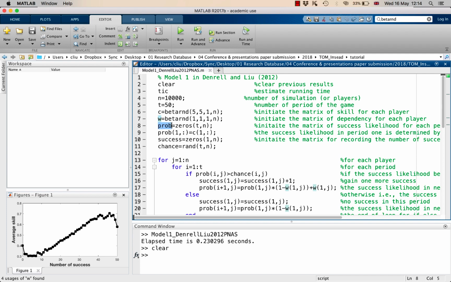Then the other very important variable is the probability of winning, which will change at each period. It is not just a function of the skill C, but also a function of what happened in the last round. So we want to initiate this variable using a matrix containing all 0 to start with, because it will change over time. Initially you assign 0 to this matrix. And this matrix has T rows, each row representing the outcome for one particular period. And for each individual, it will have that probability at each period.